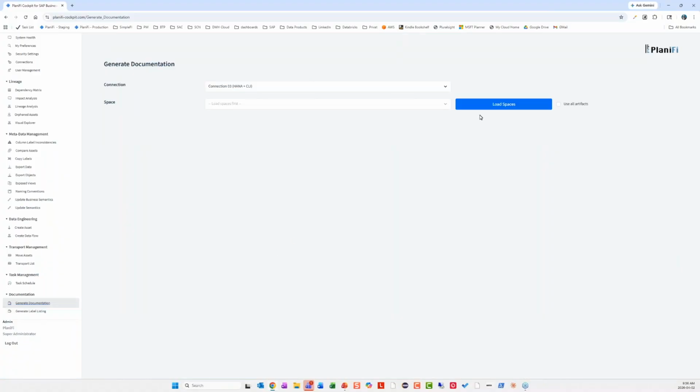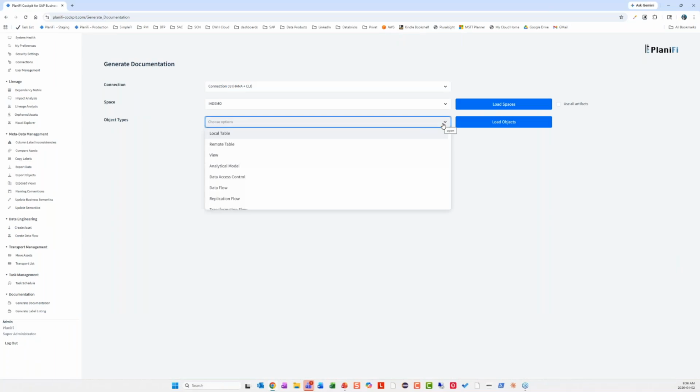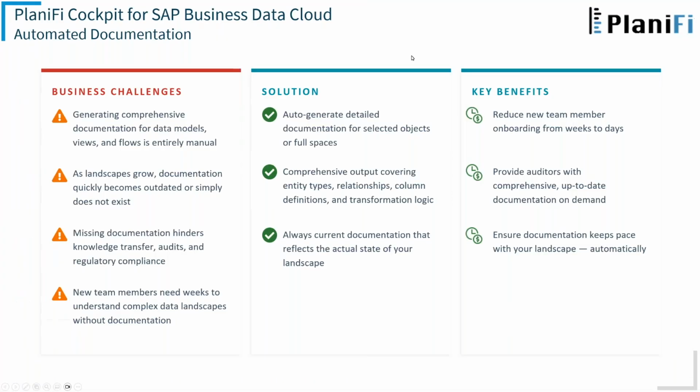Documentation, pretty straightforward. You choose the space, and then you choose which object types you would like to document, and pretty much it builds a full-fledged documentation for you. So let me go back to the slides, and then we open up for questions as well.